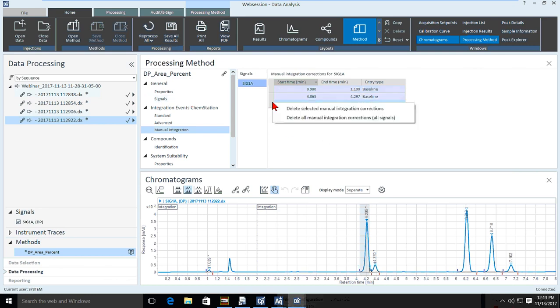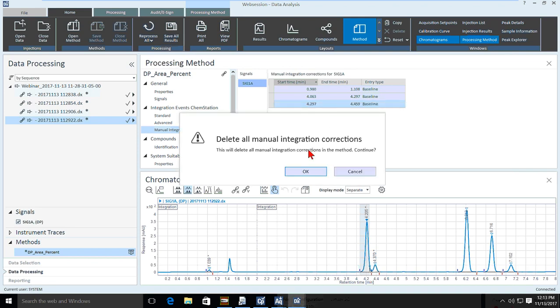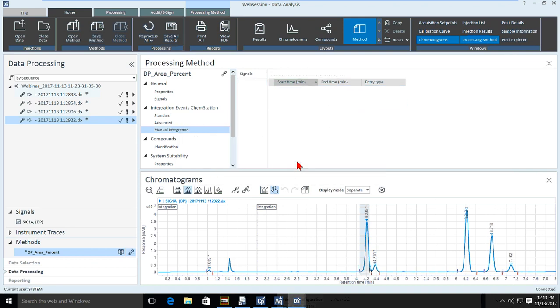So what I can do is I can kind of go through here. I can right click and I can delete all signals. This will delete everything. Yes. I can then save the method, reprocess all, and now I don't have the manual things on what I've done there. Okay.